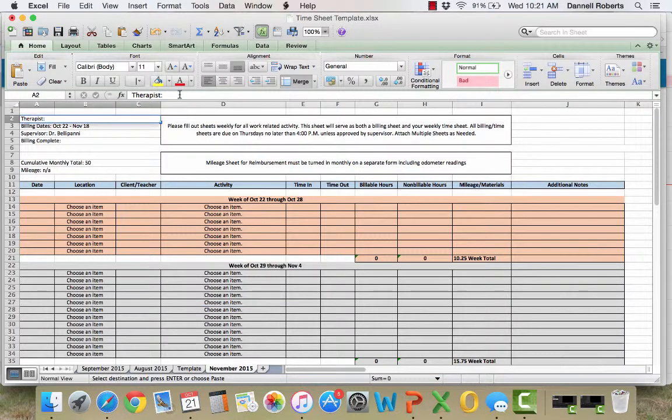Who is this for? Many of you are not writing your names on your timesheet, so when they get printed out, they get mixed up. Old school teacher right here. Put your name on your paper. So just write your name here. These are the billing dates. You can put your supervisor if you want to, and the date that you turned in your timesheet.